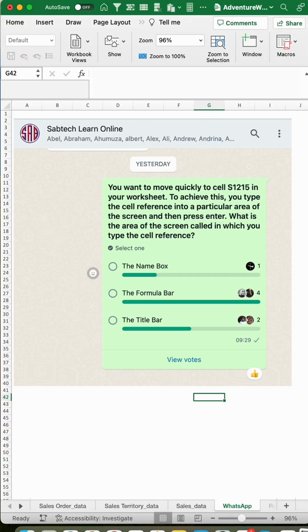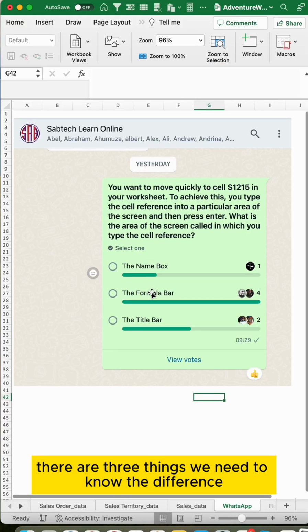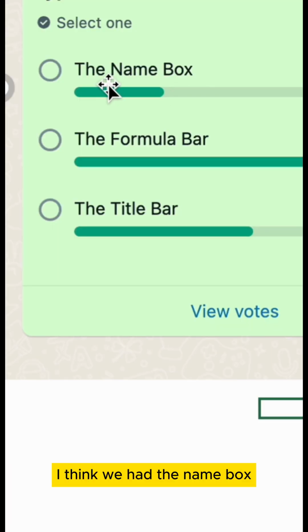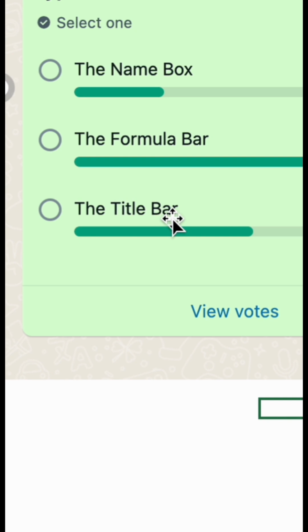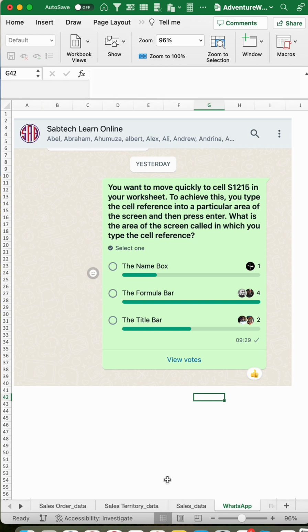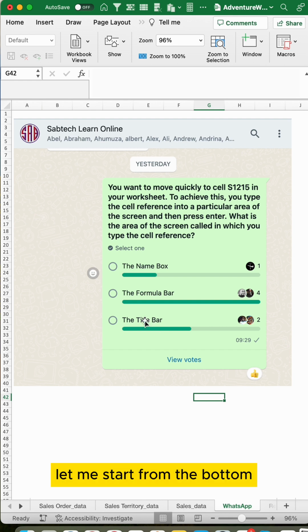So there are three things we need to know the difference between. What we posted, I think, was the name box, the formula bar, and the title bar. After the three, you'll tell who won the quiz. So the first thing, let me start from the bottom, the title bar.